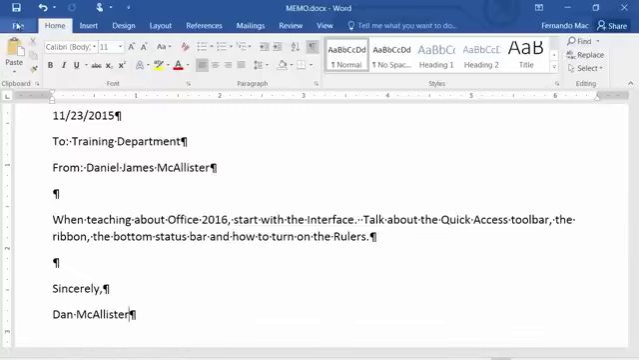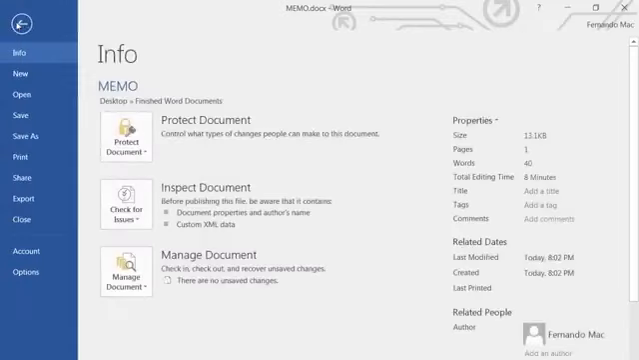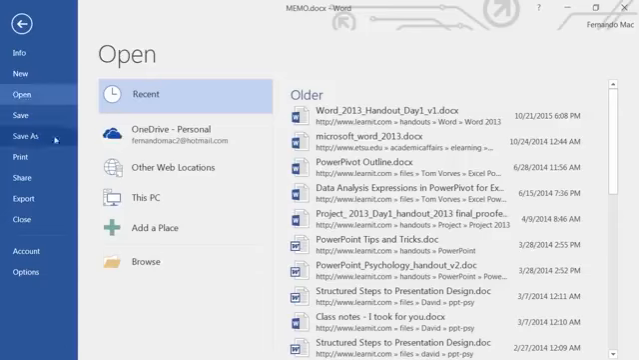I'm going to go up and click on the File tab to go to that backstage view. In here, I'm going to tell it I don't want a new document. I want to open a document that exists already. So I'm going to click the Open command. Here I am back at that same window. This looks very much like my Save window, only now you can see I am opening a document, not saving it. And the document I want to open is on this PC.